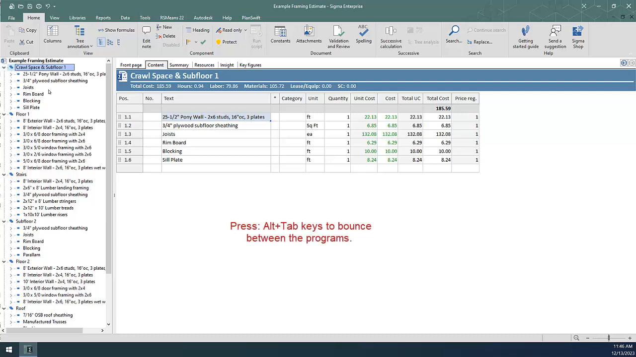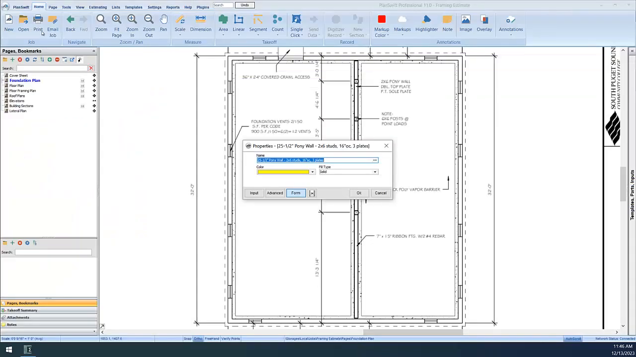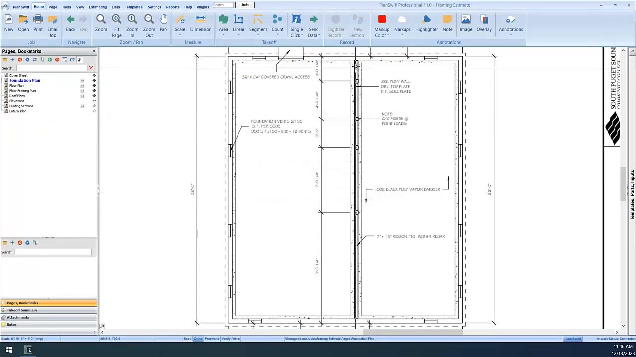Helpful tip: you can easily bounce between the programs by using the Alt plus Tab keys, or even better would be to use 2 monitors. To start your takeoffs, select the line you wish to get a quantity for, navigate to the PlanSwift tab, then click the appropriate takeoff tool in Sigma, and it will launch the takeoff window in PlanSwift. Make any necessary modifications in the input window, then point and click to do the takeoff.